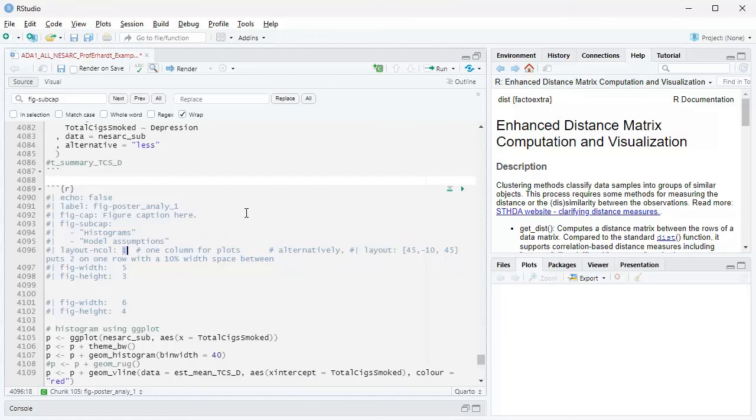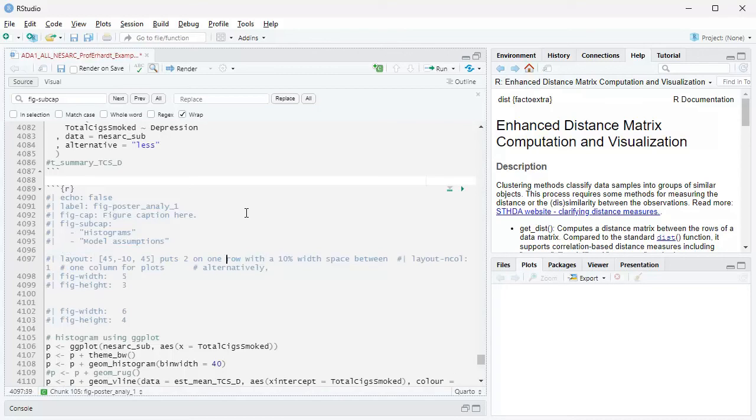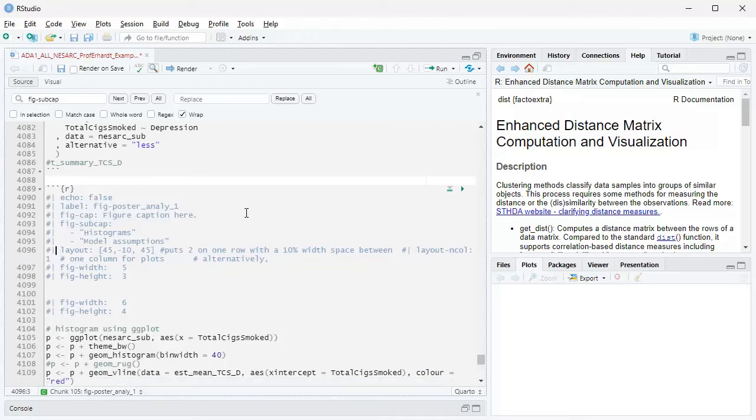one column is not what I want to do this time. I want to do a layout. Puts 2 on one row with 10% width space in between. Okay, that looks pretty good. And we probably don't want these to be equally wide. Let's make the one on the left about 2/3 and the one on the right like that, and 5% in the middle will probably be plenty. Okay, the figure width overall is maybe about 8 inches, and then the height of 4 is probably good. Okay, so I'm making some guesses.